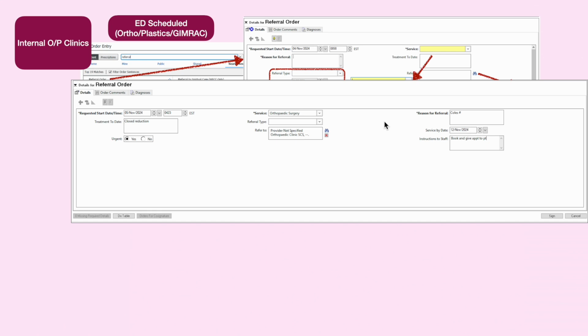So this is a referral to orthopedic surgery. It is sent to orthopedic clinic in St. Catharines without a specified provider. The reason is a Colles fracture. I've already done a closed reduction. This is urgent. I want it seen before the 12th of the month, within the next week. And please book and give the appointment.